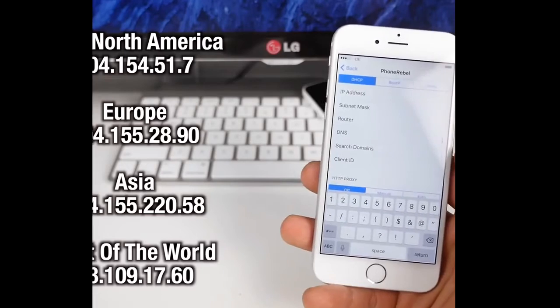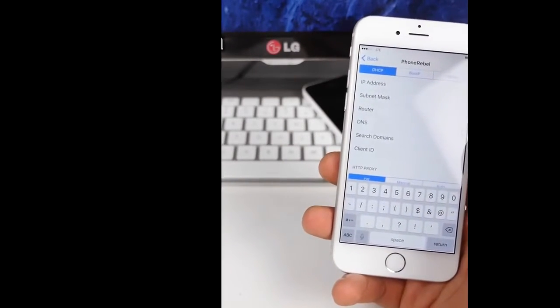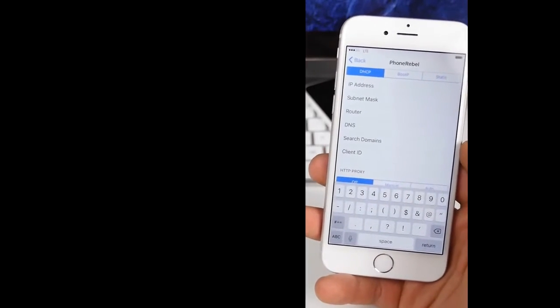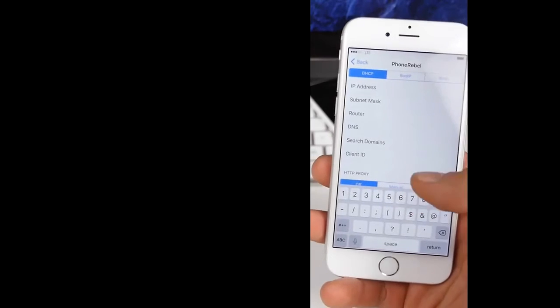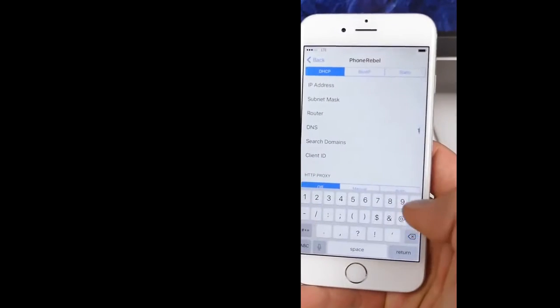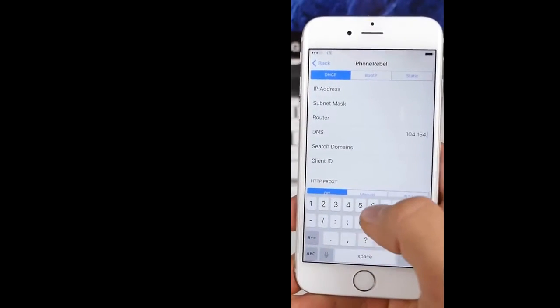Depending on what area of the world you live in, there will be different DNSs to enter. Me, myself, I'm in the USA, so I'm going to put that one in, but you can really put any one in. It just works better for the one that's closer to you. Notice that there is one for the rest of the world. So if your country's not in there, go ahead and use that one. I'm going to put in the USA one, which is 104.154.51.7.